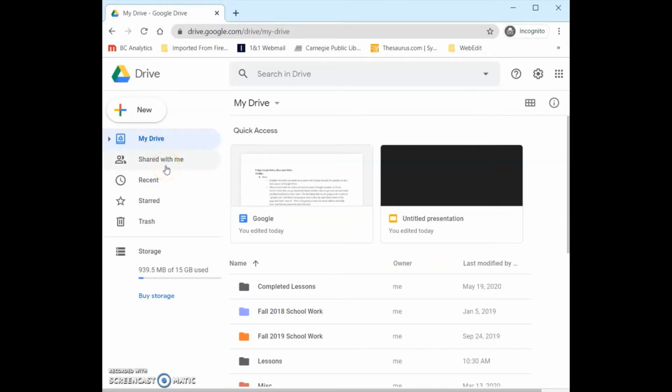Below that, we have Shared with Me. So these could be documents, slides, anything in Google can be shared between other users. So you can share documents with other people. And if something has been shared with you, this is where it will appear.